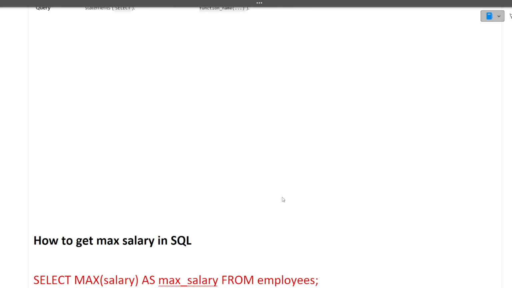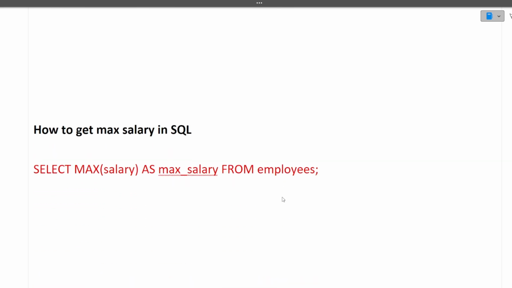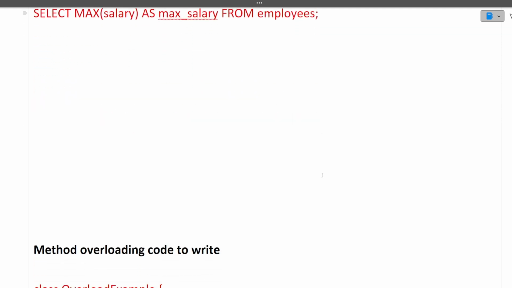Next question is, how to get the max salary in SQL? Again, a very basic SQL question that can be asked of you. So: select max(salary) as max_salary from employees. I hope this question is clear to you.